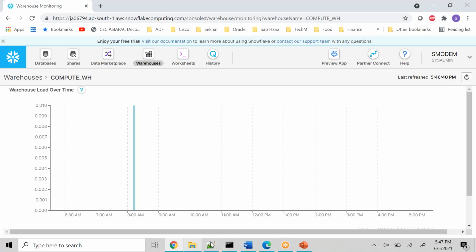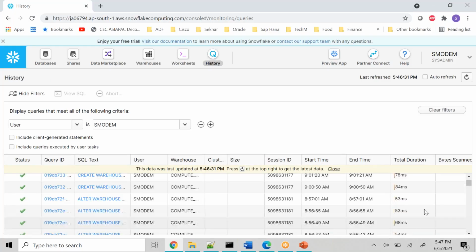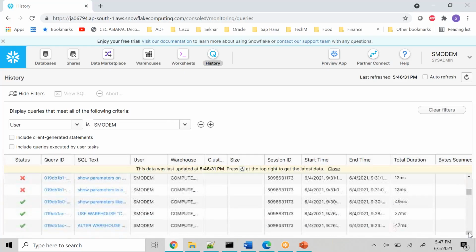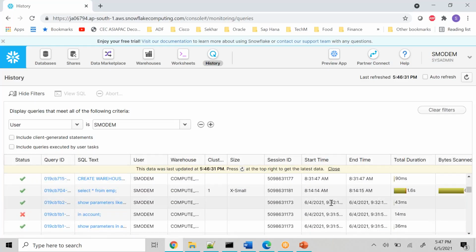Yeah. So let's go back to the history. There are some other things that are not reflected yet. 810, where is this 810? So 810 to 815, this is the frequency which ran, and this is the query selection from EMP. So how much duration did it run? Started on 8:14:14, ended on 8:14:15. It ran for 1.6 seconds, the total duration.